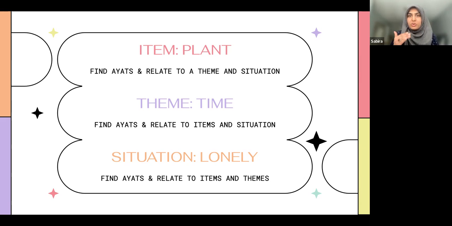So we wanted to do different examples, so that if you start with the item, you can make your way to finding ayats and then relate it to different themes and different situations. So for one group, we've chosen a plant for you to start with. And for another group, we've chosen a theme for you to start with.